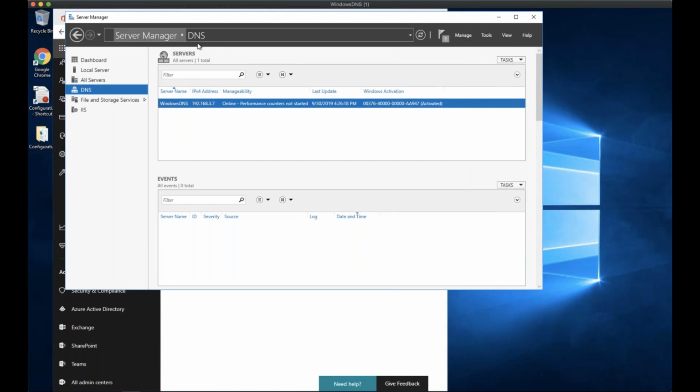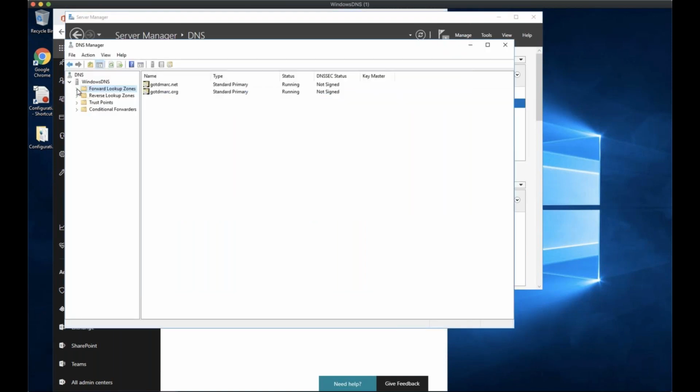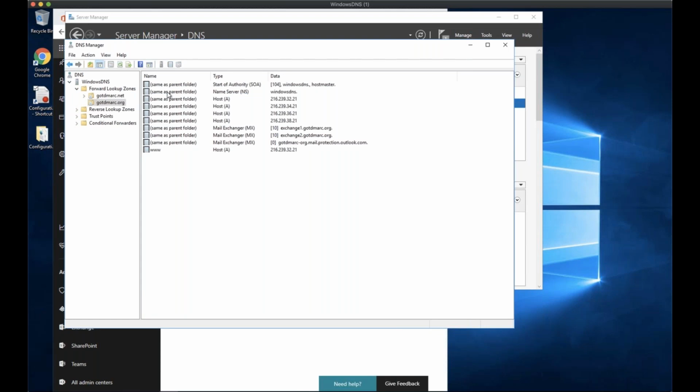So here in Server Manager, I'm looking at DNS. So here's my DNS server here. I'm going to right-click on it and go to DNS Manager. And then under DNS Manager is where I have my forward lookup zones. I've got DMARC.net and DMARC.org. DMARC.org is the actual domain that's in use, right? Because here I have A records, I have some mail exchanger records, I have a web server here.